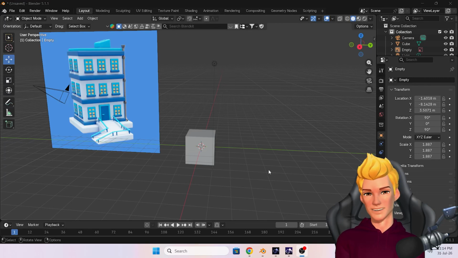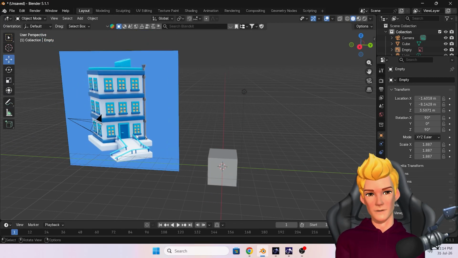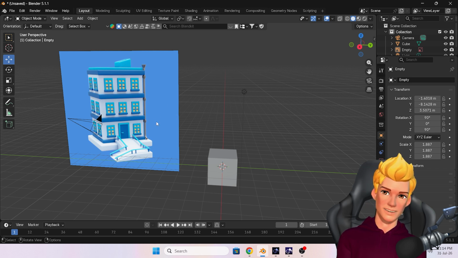Hello friends, Maddie here, and today I'm going to model this simple, cartoon type building in Blender. Very easy and very simple cartoon type building in Blender. So let's start.